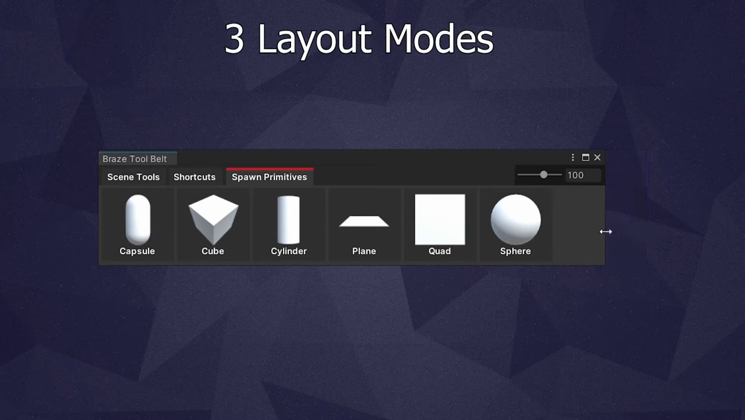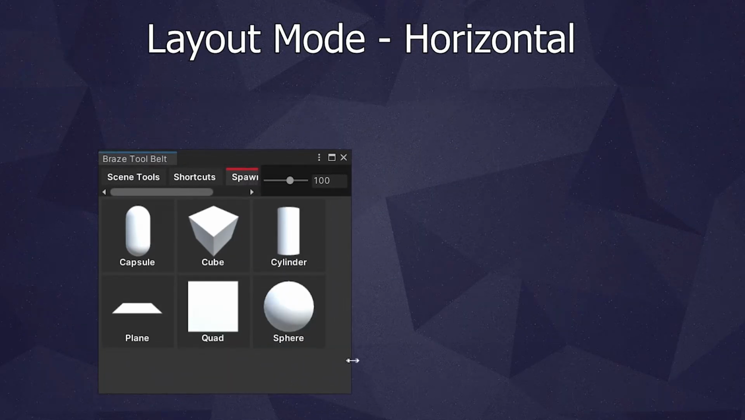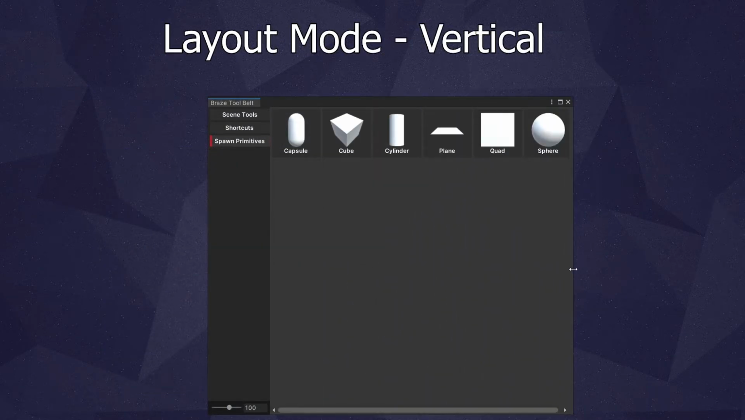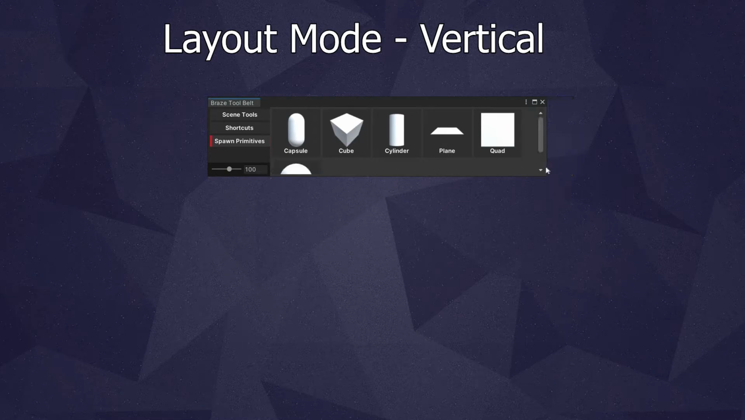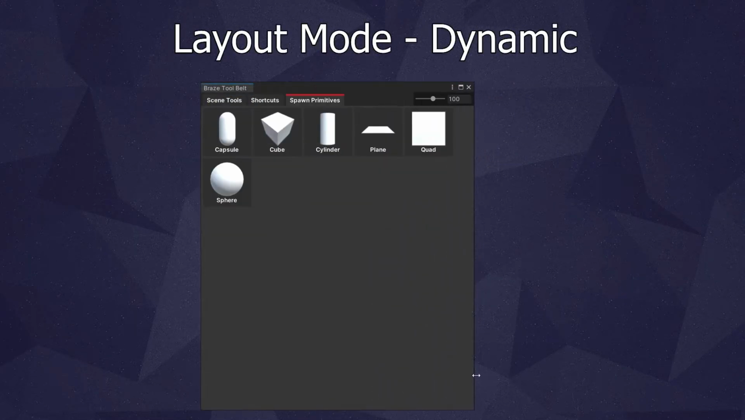It has support for 3 layout modes. The first, horizontal, which has all of the tool belt tabs across the top of the window. The second, vertical, which has all of the tool belt tabs across the left-hand side of the window. The third, dynamic, will automatically update its layout based on the size of the window.